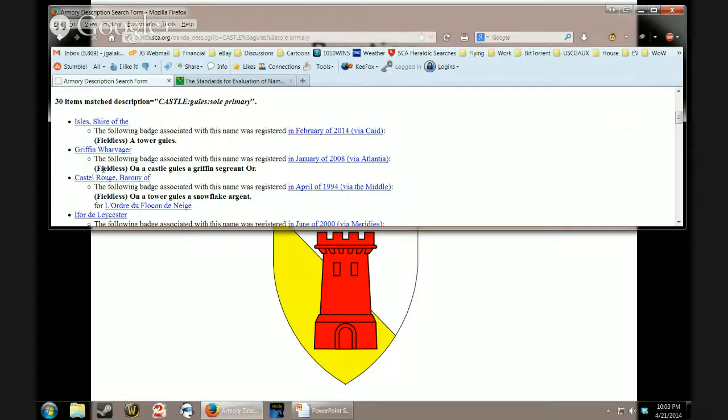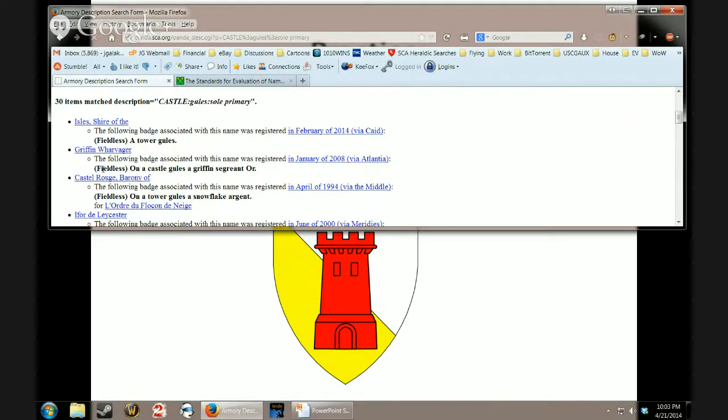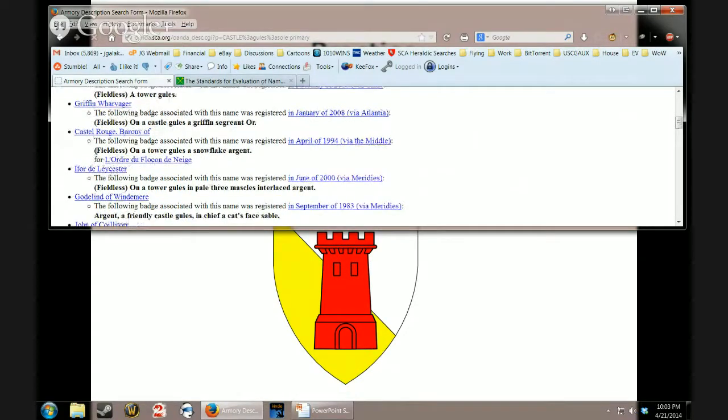Now, what if we're doing a consult and we're at this point trying to help them figure out a way of avoiding conflict? Well, then we start thinking. So that'll be my next slide, but let's finish conflict checking this one. If you're doing a consult, you can stop there and say, okay, what do we do? Well, we can put a chief on it. We can put a bordure on it. We can put a tertiary charge on it. Once they decide what they like to put on it, then you go back and conflict check again. But right now we're doing an exercise, so we just want to find every conflict for this. All right, fieldless on a tower.